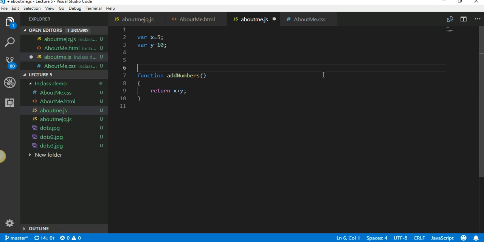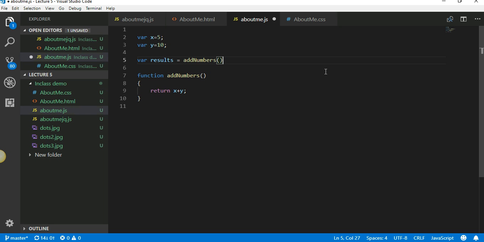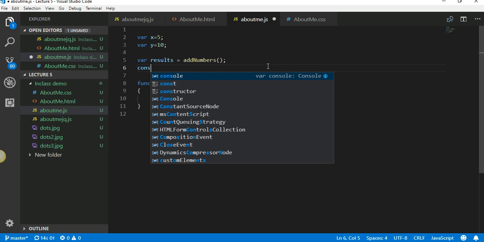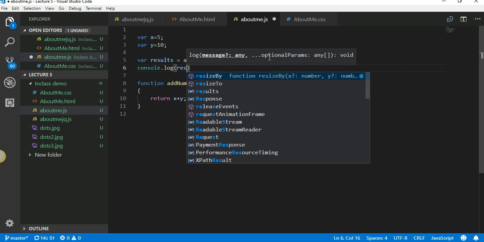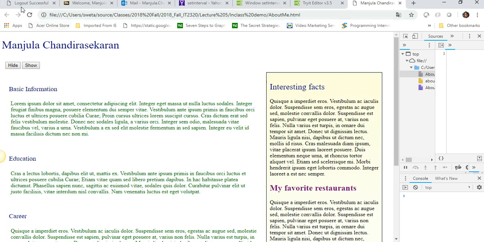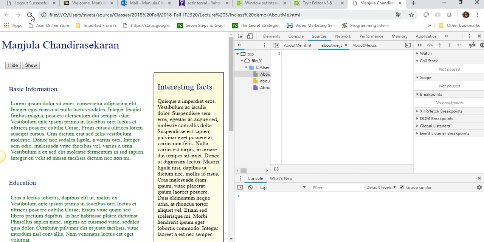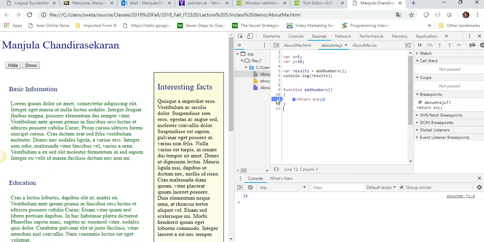Let us say I have a variable called results, and I want to call this function and store the return value in this variable, results. So I'm calling the function, the value goes here. Let's make sure that we test that. Okay, this is a no-brainer. It is really simple. Let's watch the console log. I'm going to put a breakpoint just to follow this through.